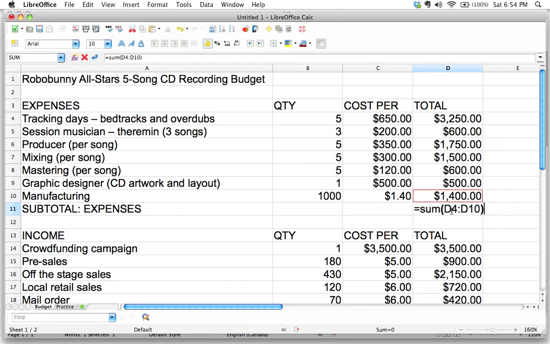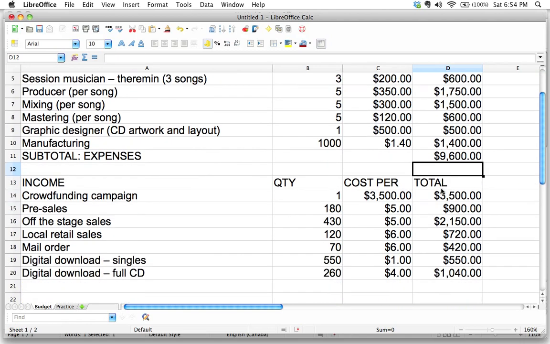And so now we've written a nice little function here that tells our spreadsheet, hey, add up or sum up all the values that are between D4 and D10. All right, that looks good. Let's hit enter. And there we go. It's added that all up for us.